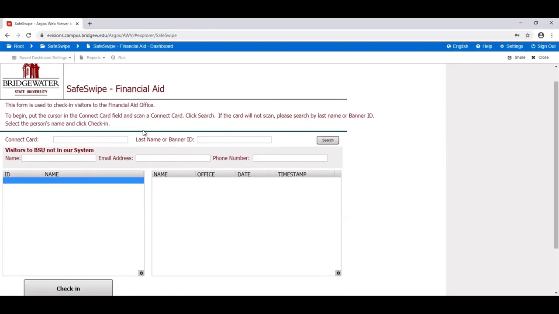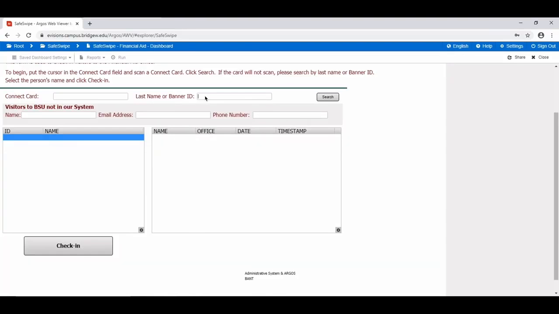When checking in a visitor, you can find their information by either swiping their Connect card if a card reader is available, or by entering their last name or banner ID. Please ensure that when swiping cards or typing banner IDs or last names, that you have placed your cursor in the appropriate text box for that information.